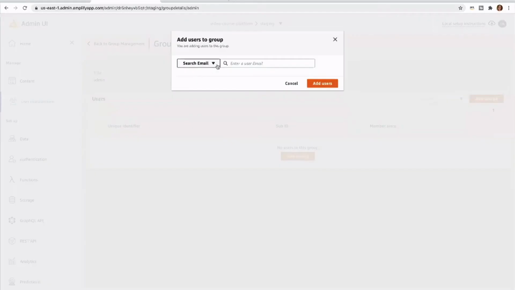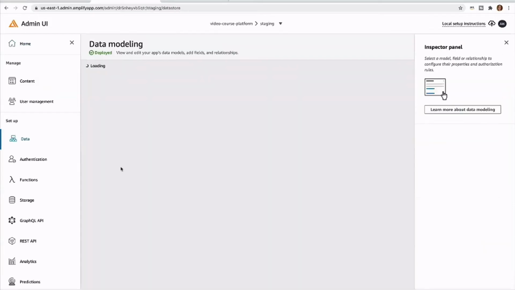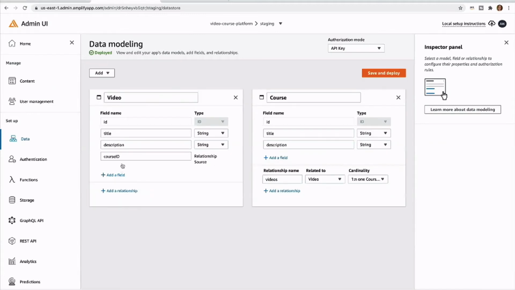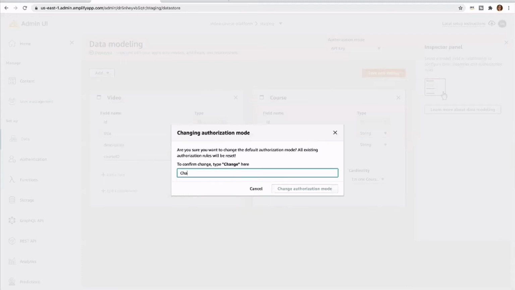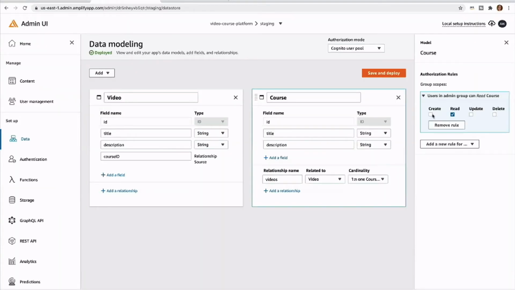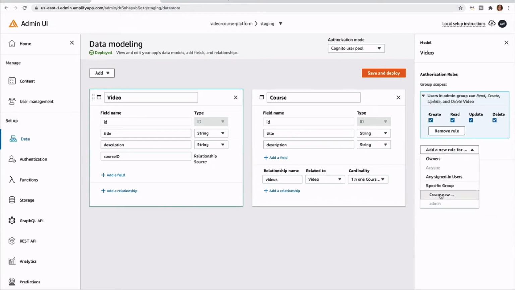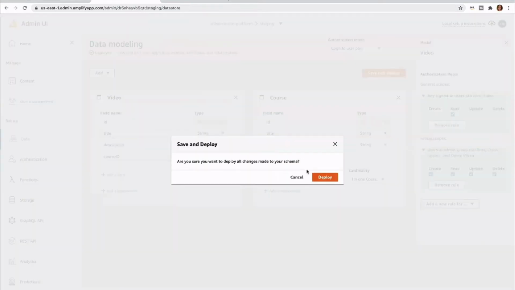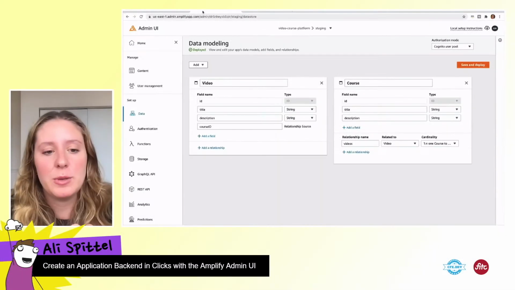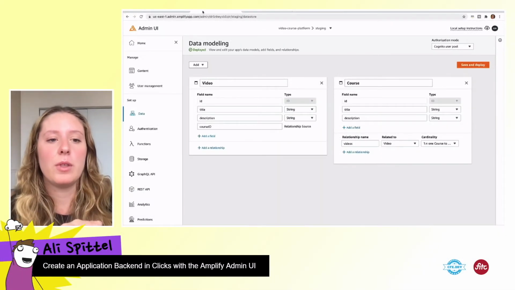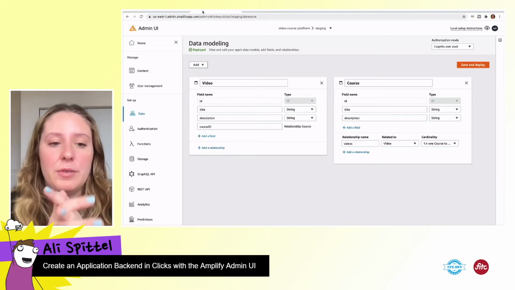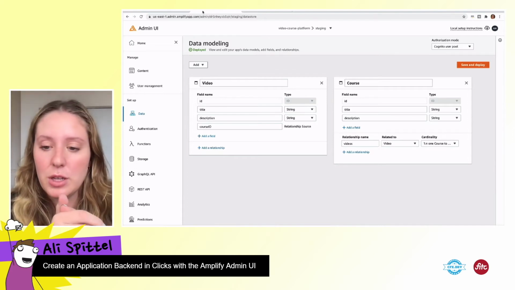You can also create different user groups. So admin, for example, you can also go back to your data model and add in different authorization roles as well. So if you only want, for example, an admin to be able to create, read, update, and delete, you can set that up, or you can make it so that only the owners can do so. And now you can do this with multi-auth as well. So you can make it so that there are multiple different authorization rules as well.